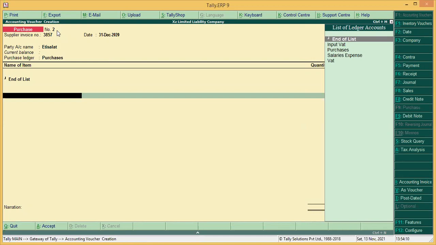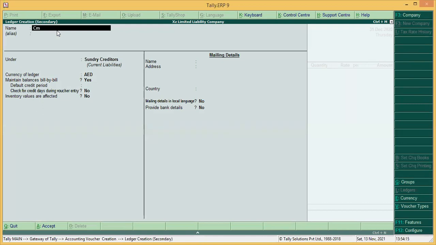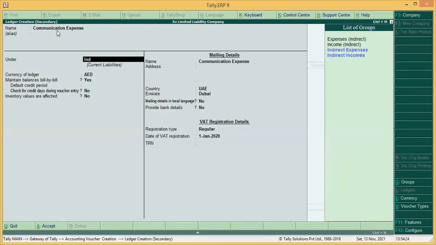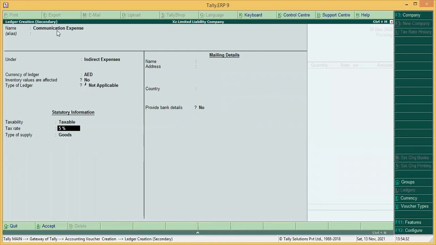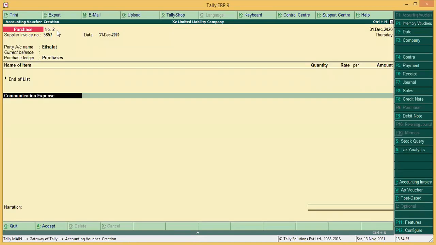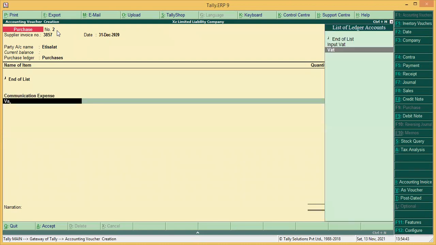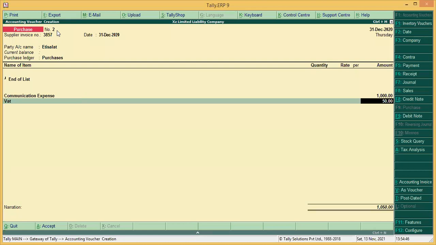Here, if you already created the expense, it's fine. Otherwise, you can create it here with Alt C. Press Alt C. You will write here, say, communication expense. It depends whether it is your indirect or direct expense. Usually it is an indirect expense. They will charge us 5%. Of course, it's taxable services. Say they are charging us monthly 1,000. VAT, they will charge 5%. So like that, 1,050, we recorded the monthly expense.